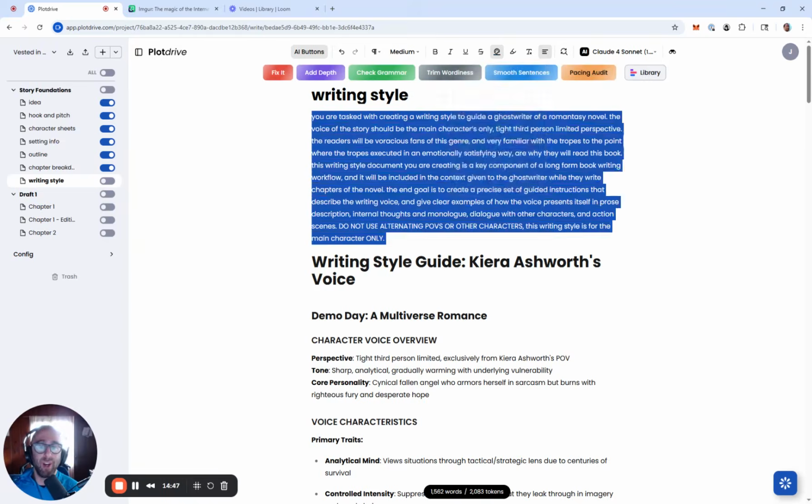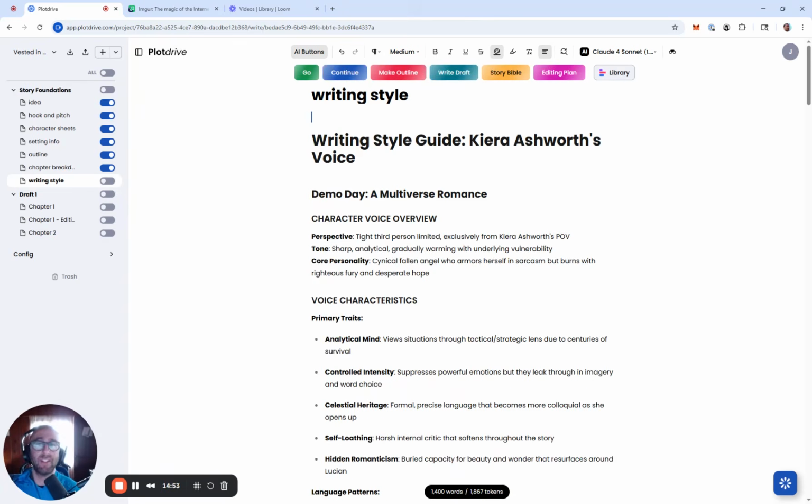What we're going to do though is actually turn this prompt into a button. So I'm going to Control X. I've got it on my clipboard. It is cut and it's ready to become a button. What are we going to do with this? I want a reusable button because writing style is something that I'm going to be creating for probably almost every writing project that I am doing.